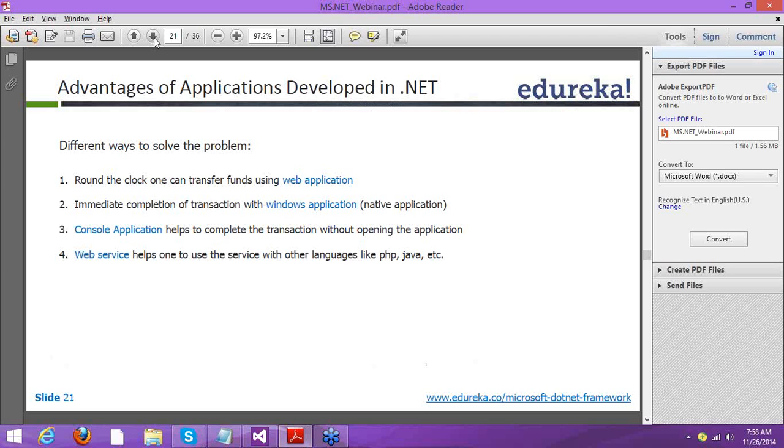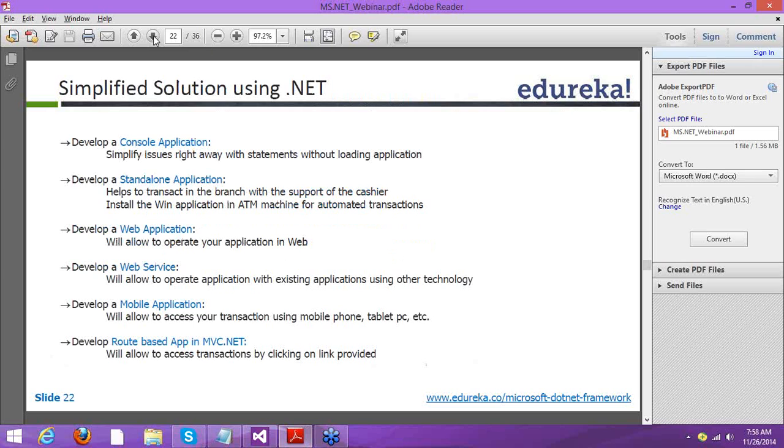Or TV operated applications also. You can use this application. For example, as I said, the same task has been simplified over here. We developed a console application. Without loading the application, I can hit my transaction, and we can develop a standalone application where I can do crores and crores with a single hit.